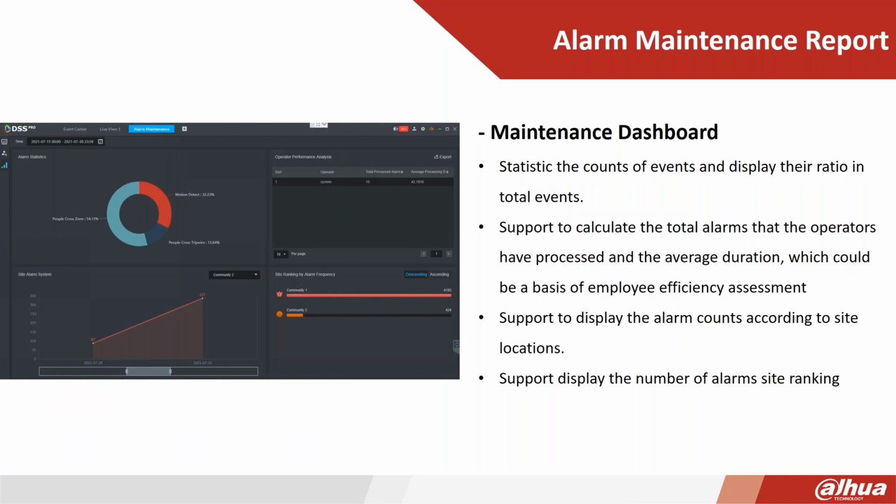Now the dashboard is another feature inside the alarm maintenance window. It'll show the statistic counts of different events, and it'll display their ratio. So in this example, these are all the alarms that went off. Here 54% was for people cross zone, 32% was for motion detection, and 13% is for tripwire. So you can see what types of events and the ratio of what's happening in this window.